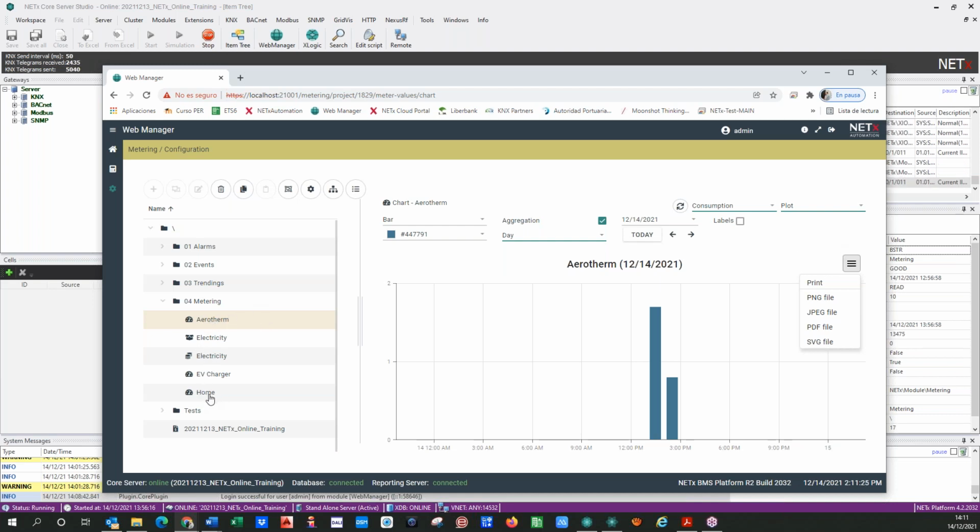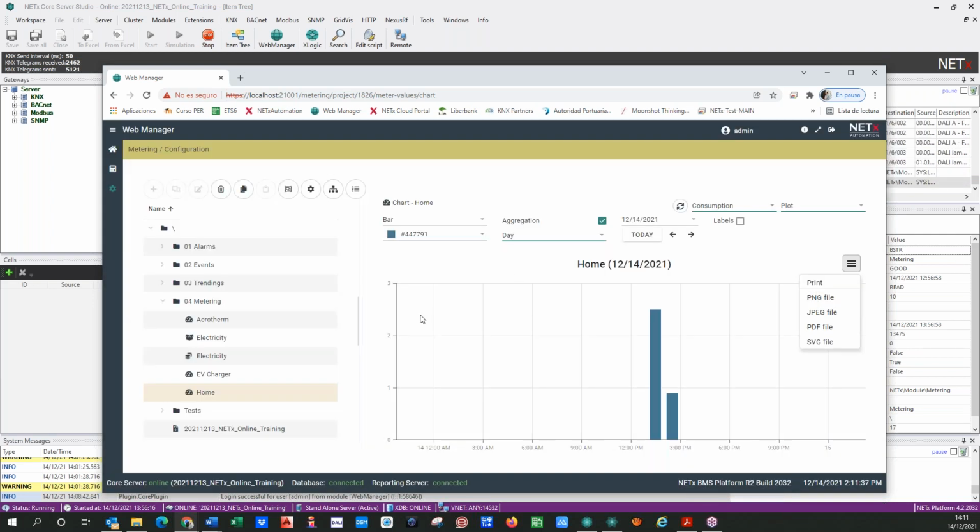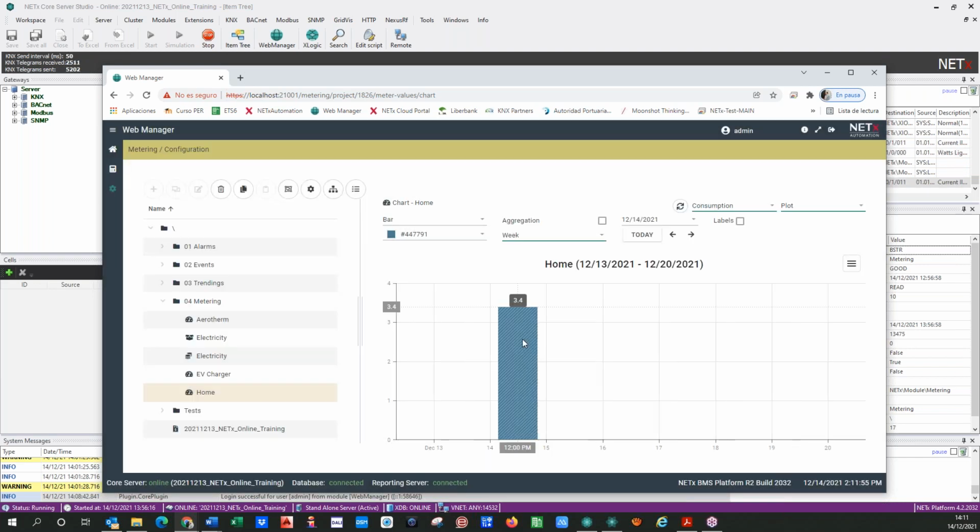For example, imagine that I want also to see the home element again with consumption. So you get here that I am consuming a bit more, 2.5 and 0.9, because the rest of the house is also consuming something. I can also see this in aggregation, but it's not different because it's 1 data per hour, so it's the same result. You can see in weekly, 3.4 in this case, or even yearly.